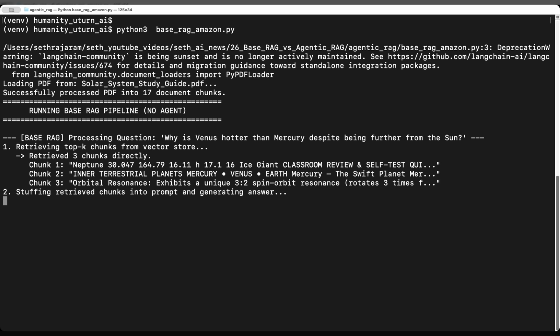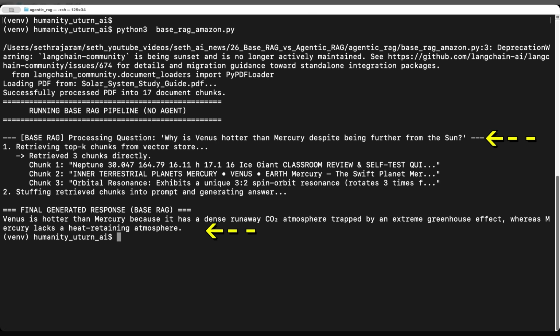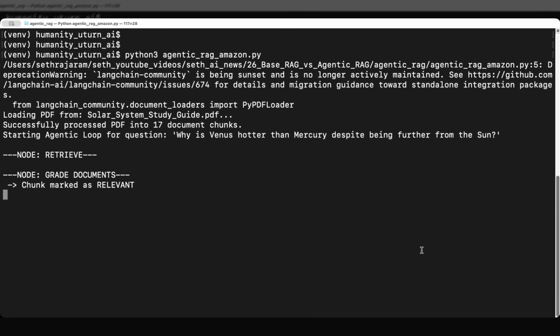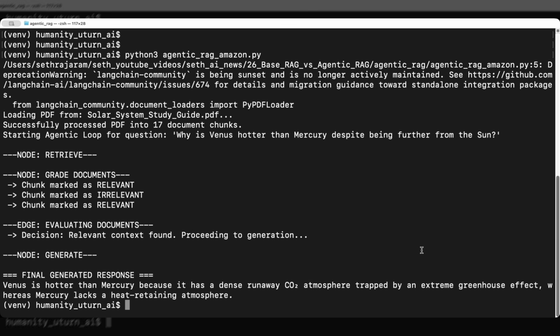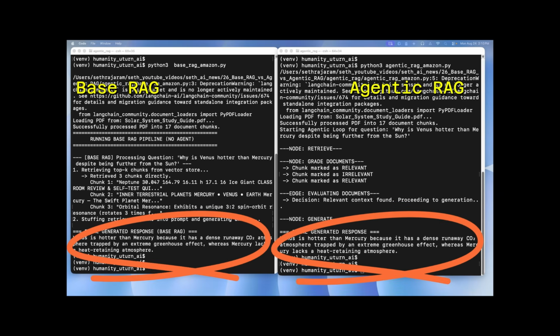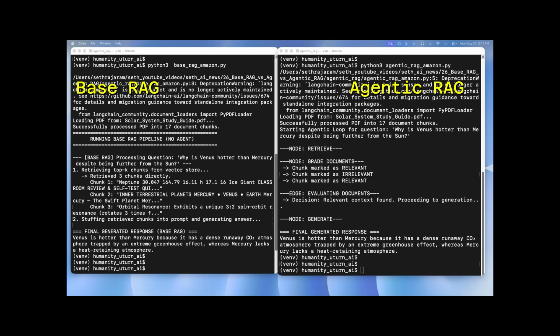The AI returns a spot-on response, explaining that Venus's runaway greenhouse effect and thick CO2 atmosphere make it hotter than Mercury. Let's execute our agentic RAG pipeline next. Using the same document and test prompt, it arrives at the exact same output as base RAG. For this solar system document, both base RAG and agentic RAG deliver the exact same correct answer when asked, why is Venus hotter than Mercury despite being further from the sun?